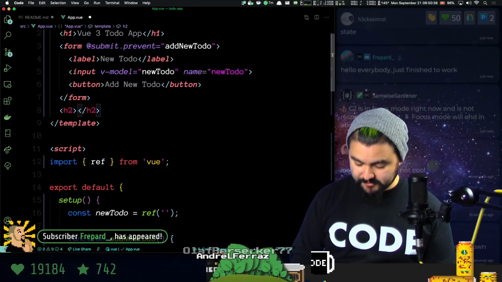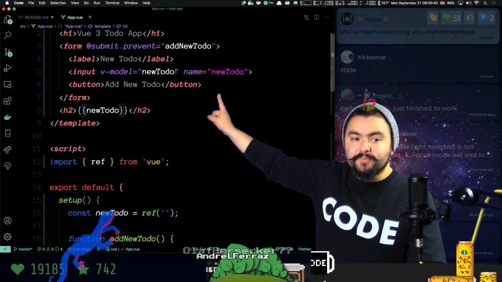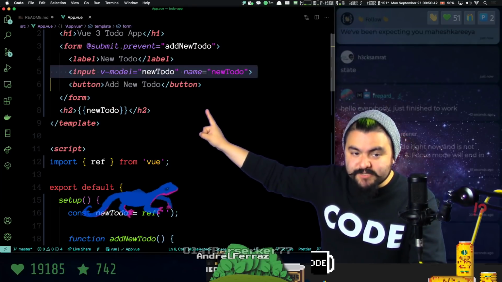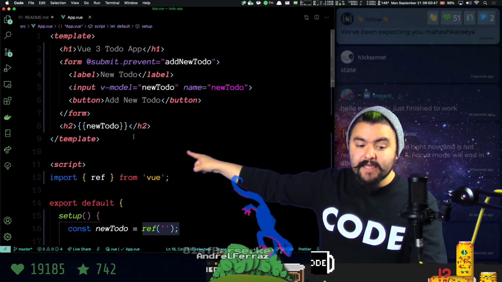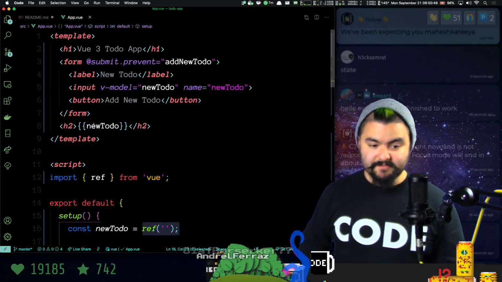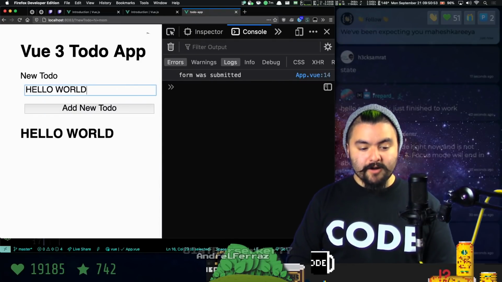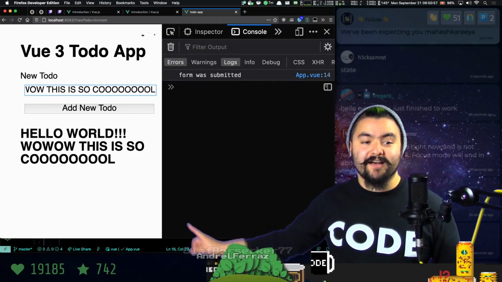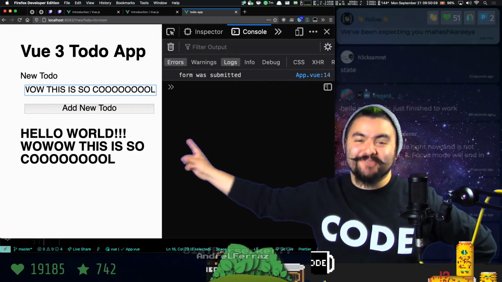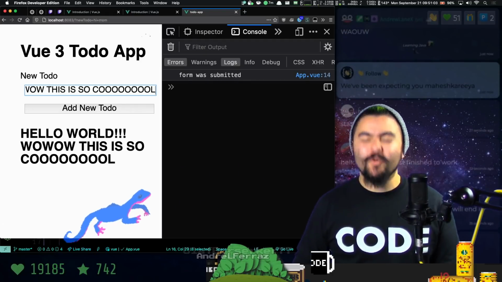So if I put a little h2 and I put newTodo right here, because this input is bound to this property here, and this property is a ref, this is a reactive property, we should see the latest value there. So let's do it. So if I say hello world, wow, this is so cool. You can see that h2 is reflecting the latest value that we've put in there.